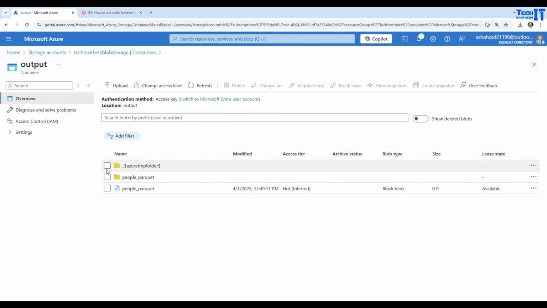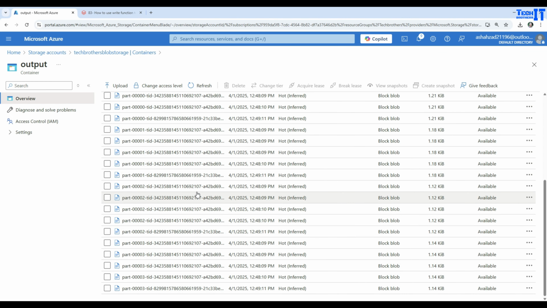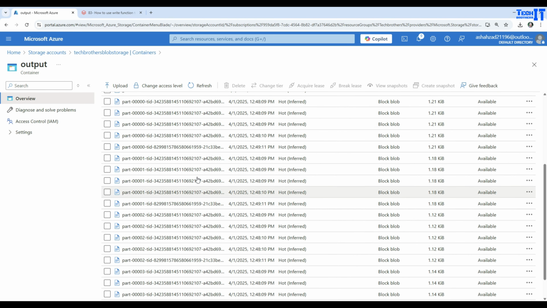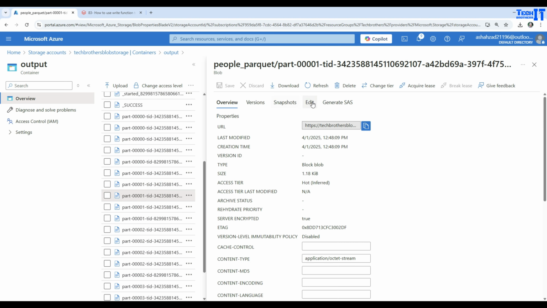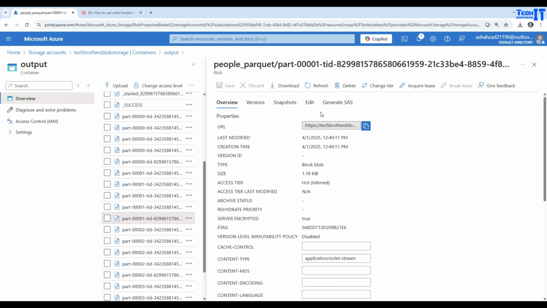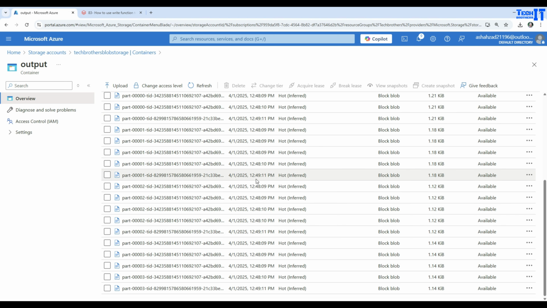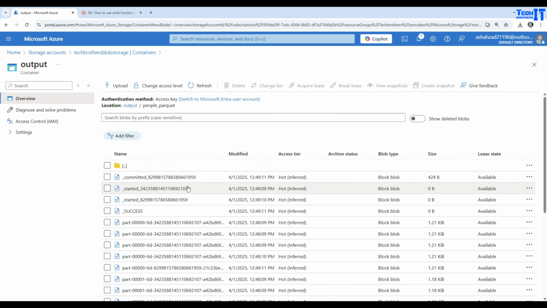So we go to output, and here is our people Parquet folder, and you see right there we have actually done multiple executions. That's why it created all those. Okay, so if you see right there, these are the different Parquet files that have been created. This has happened because we have done multiple executions, and it kept creating them. And in this case, let's say I will just delete this whole thing.